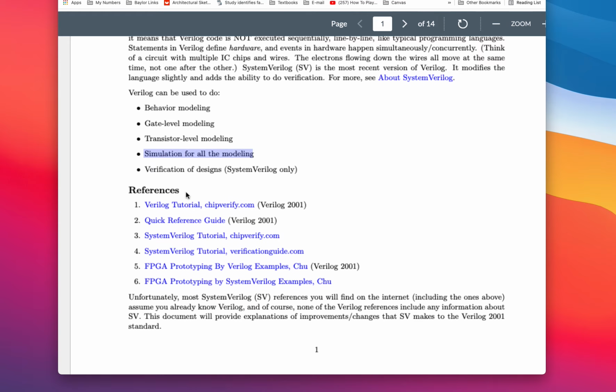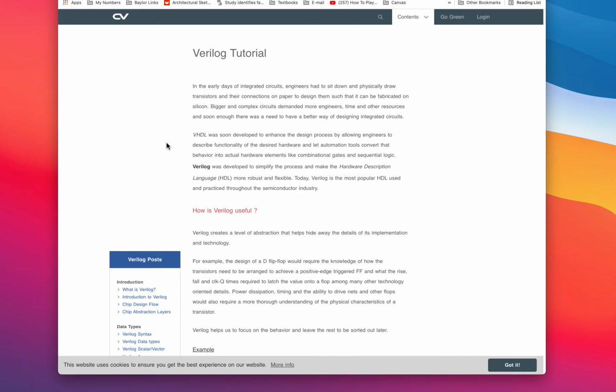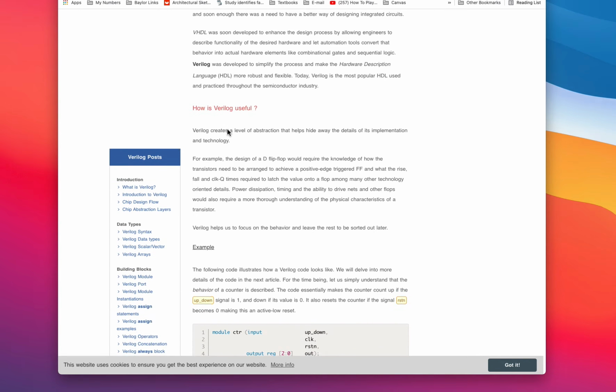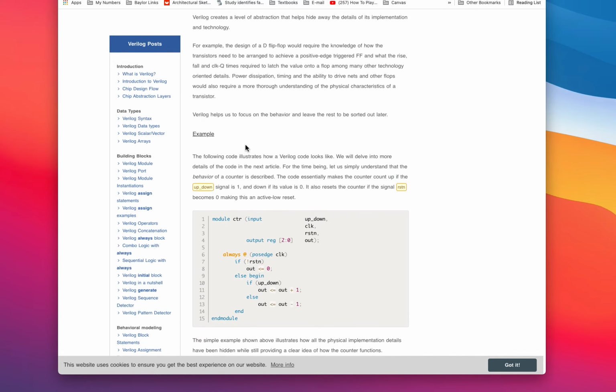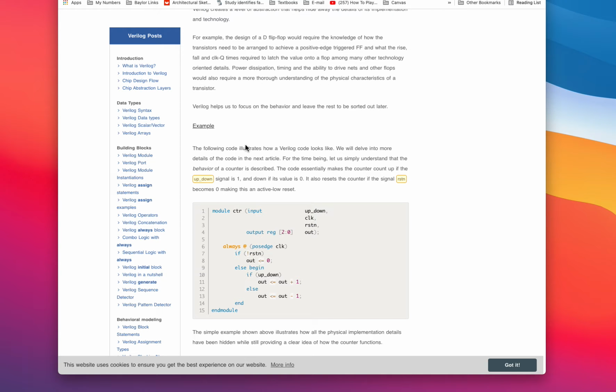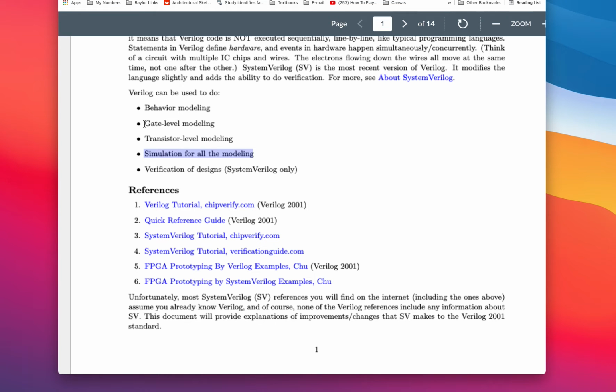All right, so next thing here is there's a list of references. You can look at chipverify.com. They have lots of good things, and you can click on here and see there are different levels of tutorial to help you learn about Verilog and how it is useful. So I encourage you to explore that, and hopefully you're interested and want to learn more, and you can dive in there. But take it small bites at a time.